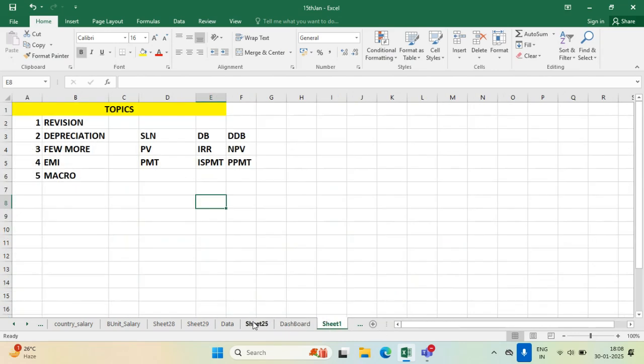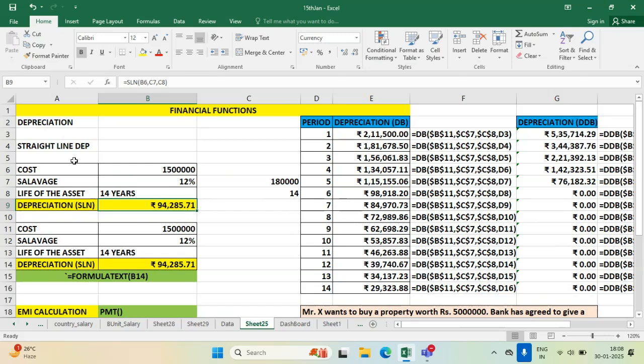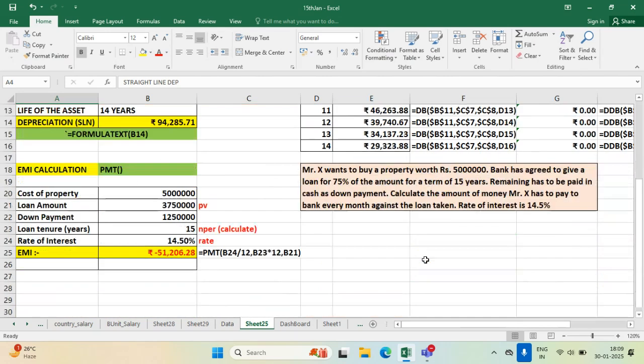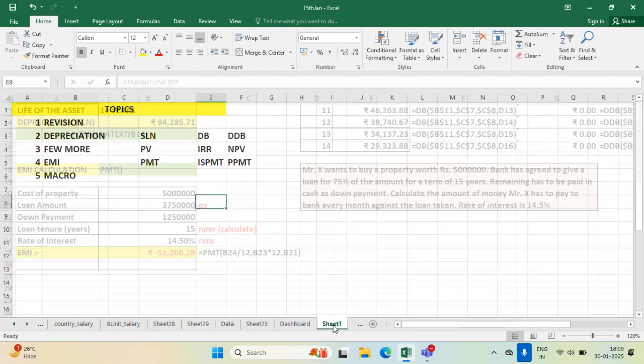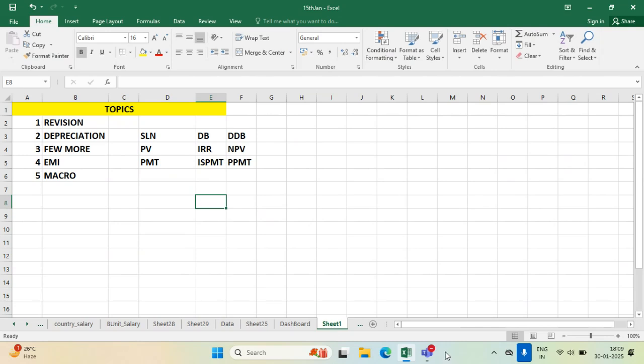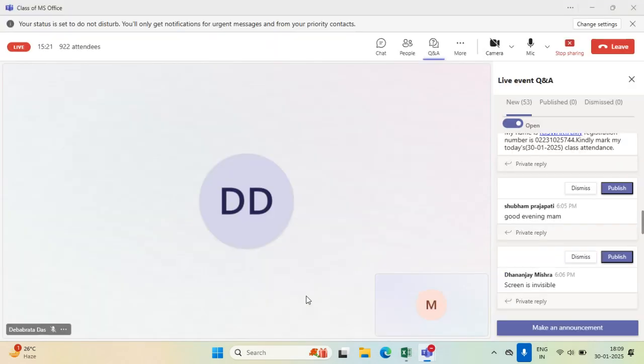Then we have done some financial function discussion in the previous class. We started with the discussion on the depreciation function, and we talked about the straight line function. We worked on the DB function, that is declining balance method, and double declining balance method. So these things we discussed. Also, we did EMI calculation part, simple EMI calculation. Up to this, we did in the last class.